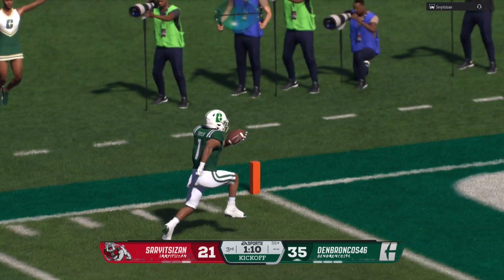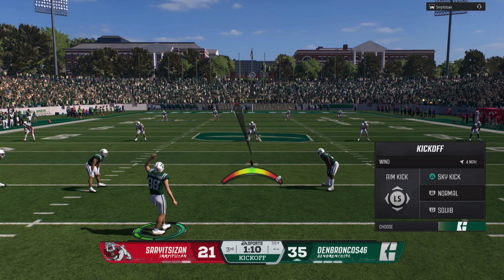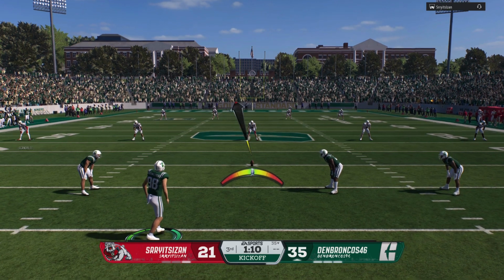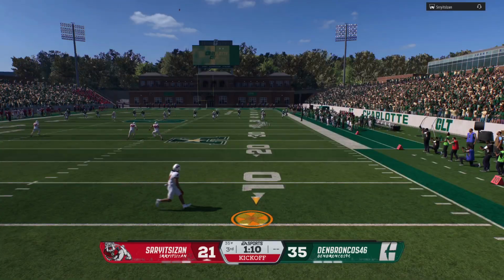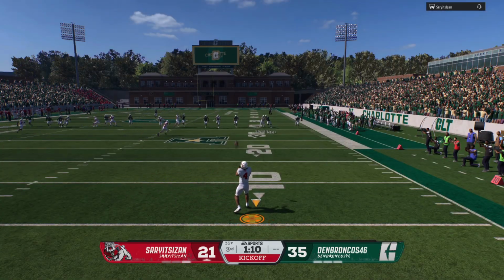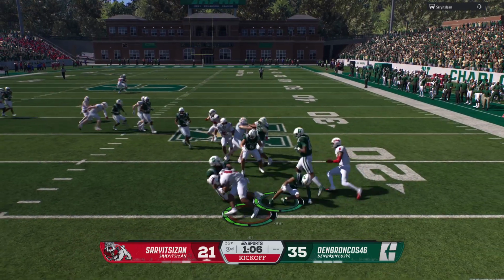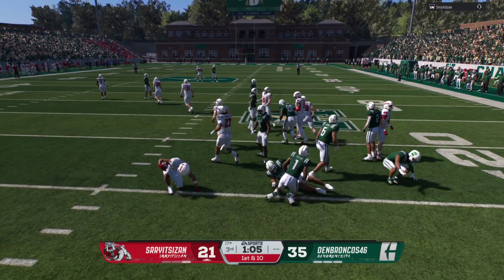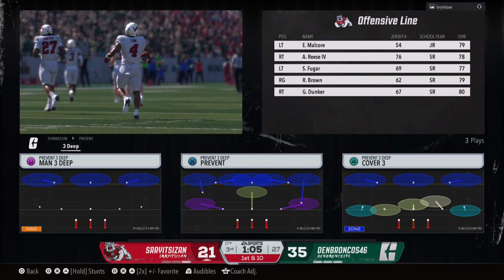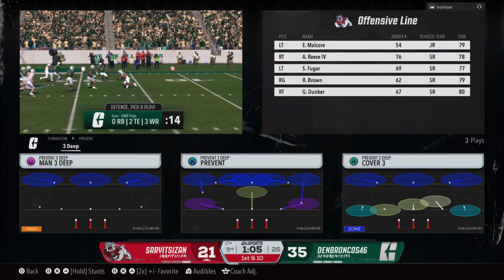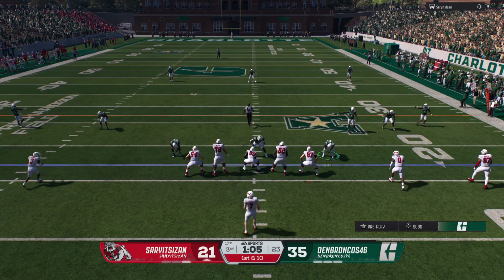They're set to kick it off, and this crowd now ready to get right behind them. From inside the 10, here he comes. Didn't find any crease in that kickoff coverage, and he'll be stopped at the 17. They'll get this drive going from the 17.